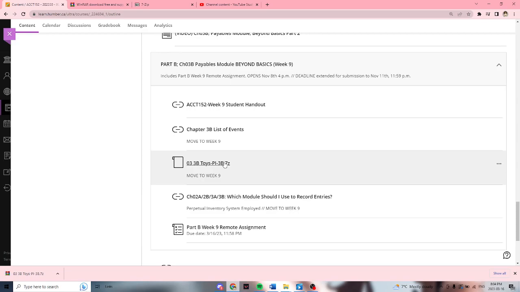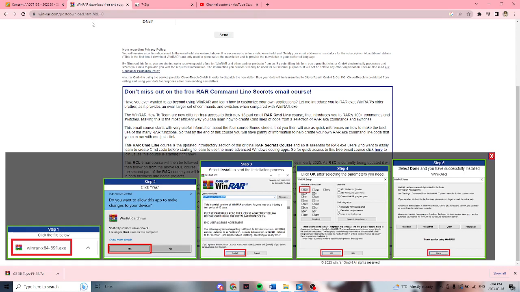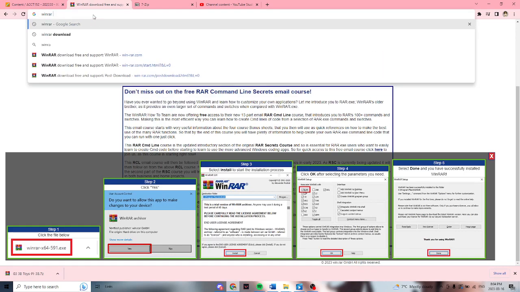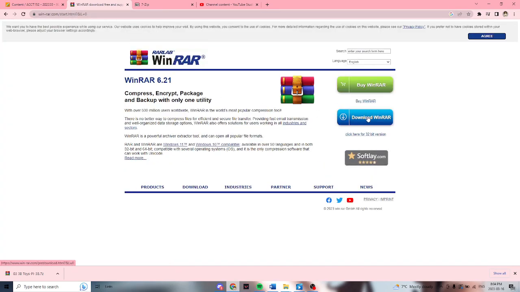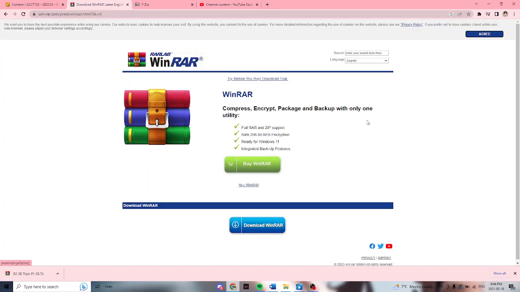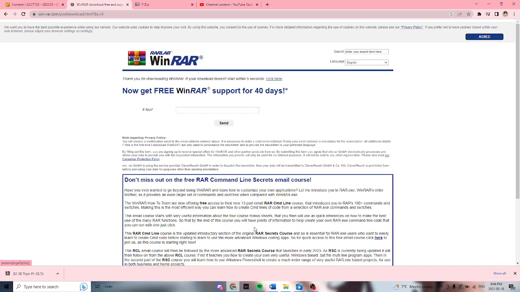Once you have that downloaded, I personally have WinRAR. I'll put the link in my description. Actually, I'm cringe. Just search up WinRAR download like that, okay? Click the first one, and then click the blue one, download WinRAR. And then click download WinRAR again, and then it should be downloaded like that, boom.